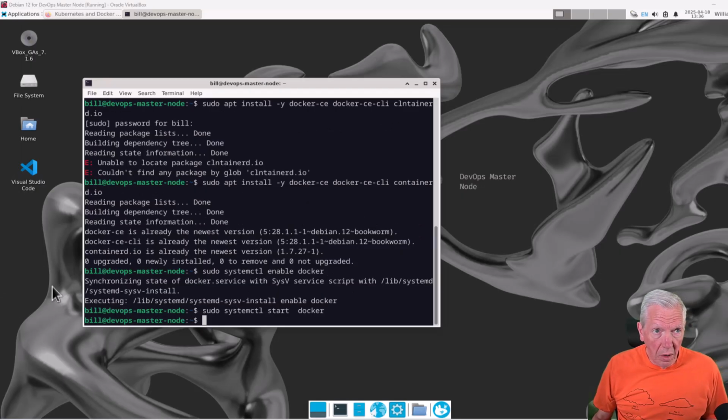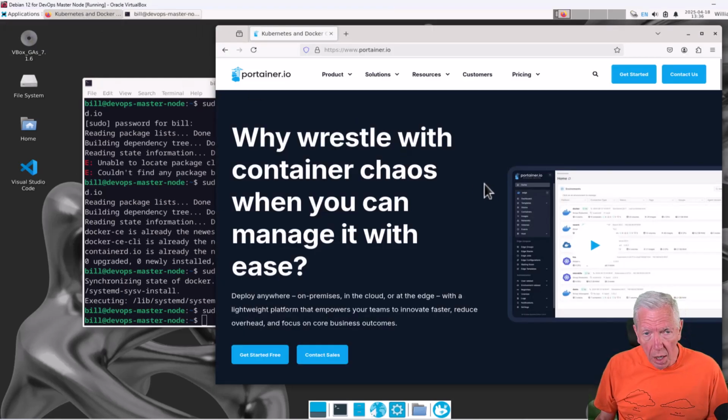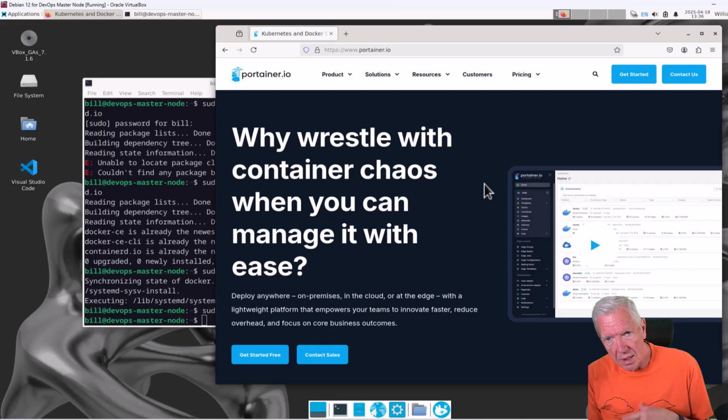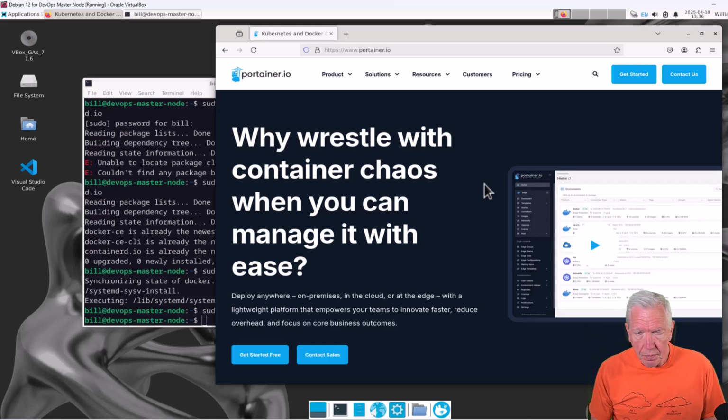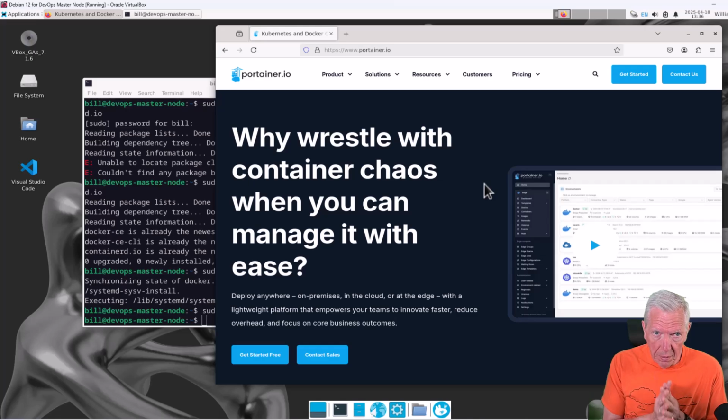I want you to know about a product that you should be aware of. It is called Portainer, Portainer.io. Portainer is a web-based management solution to help you manage Docker containers. That might be something you gravitate to as you're learning how to work with Docker and with various containers. So you should be aware of Portainer.